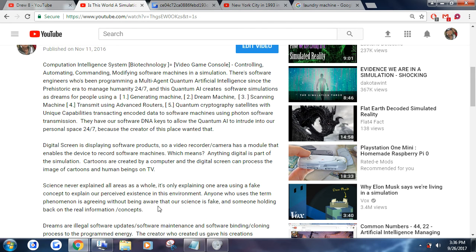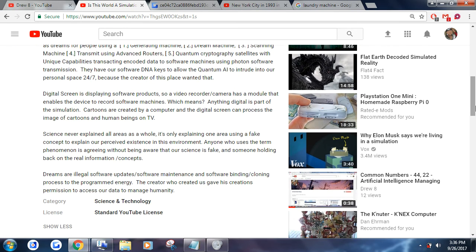There are illegal software programs, software updates and maintenance, and software binding and cloning processes to program the energy. The person who created us gave the human beings' first creation permission to access our data to manage humanity.